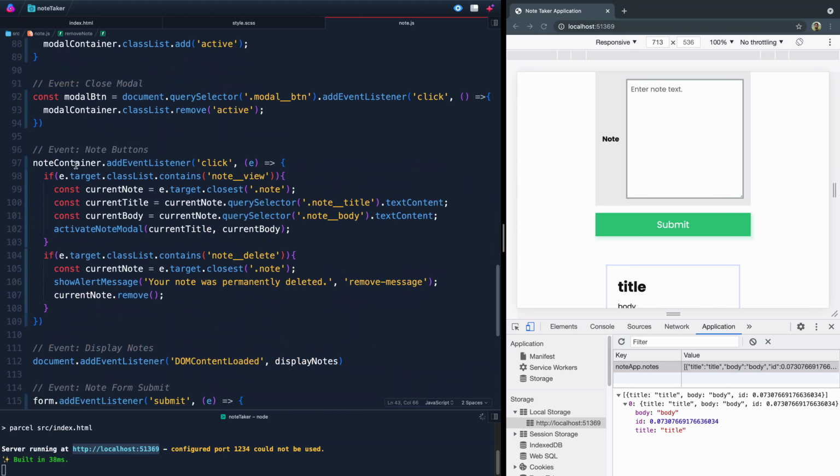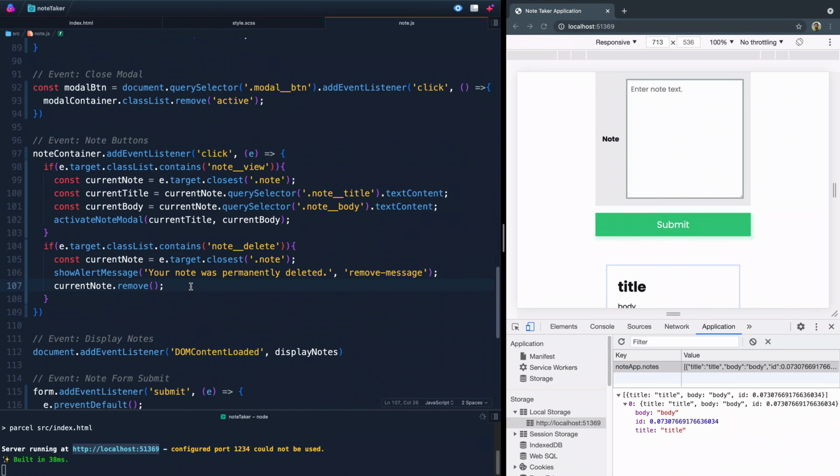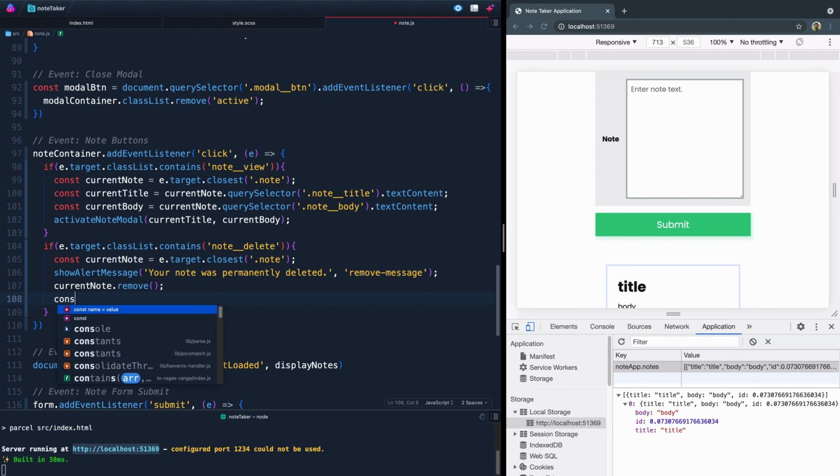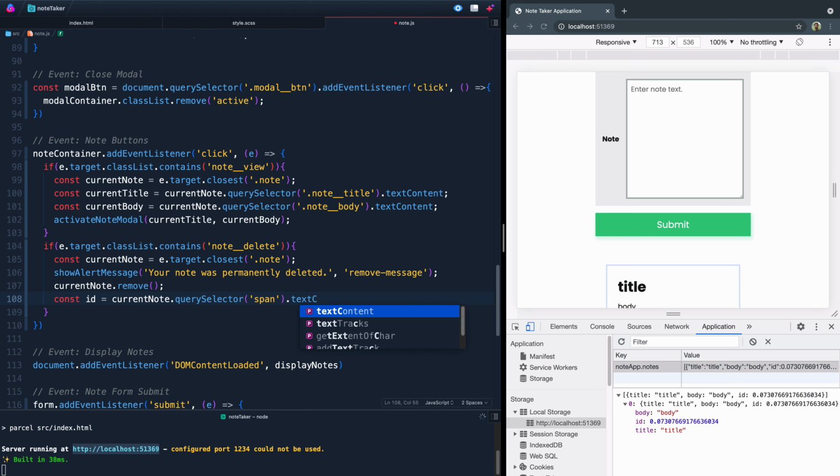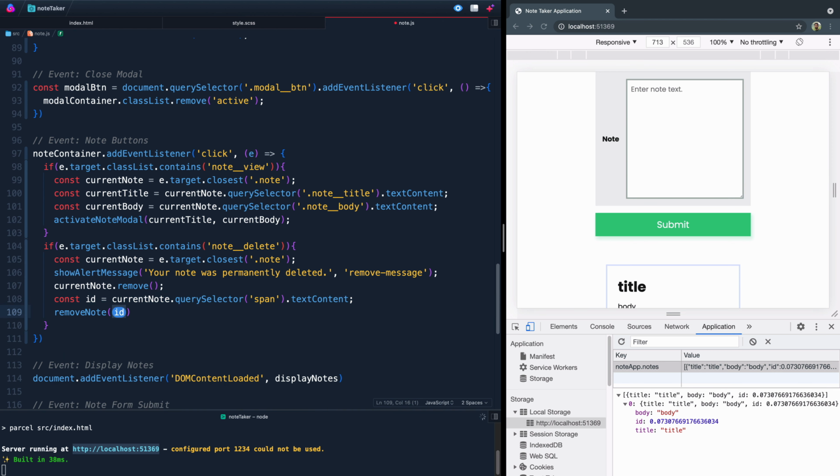So we were watching these note buttons, and here's where we watched the delete. Now, even though we inserted that ID and it's hidden there in the DOM, we haven't ever selected it. So we actually need to select it. We'll come in here and say const ID, currentNote, which is what we've already grabbed up here, dot querySelector. What we're looking for is the span. Remember, we added that in a span tag, and we're looking for the textContent. And we're going to call our function removeNote with the ID.